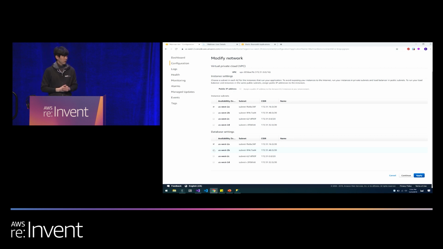But we have to choose at least 2 availability zones, even if on the previous page we chose low availability. All right? So this is something that's not going to work if you just choose low availability, single AZ. It just won't work. Trust me. And then once you choose these availability zones, then you're good. Just click apply.